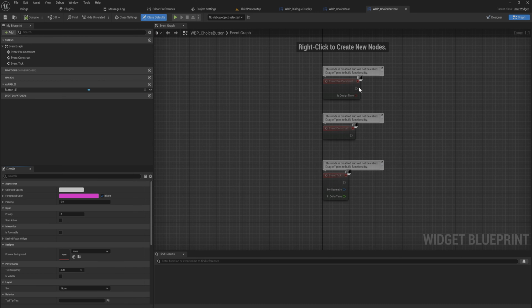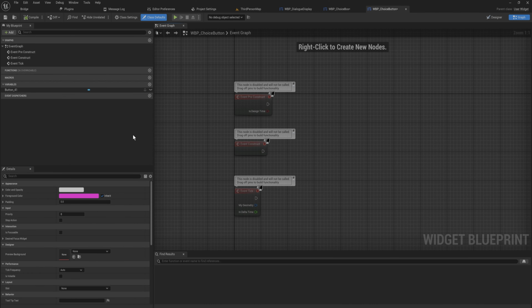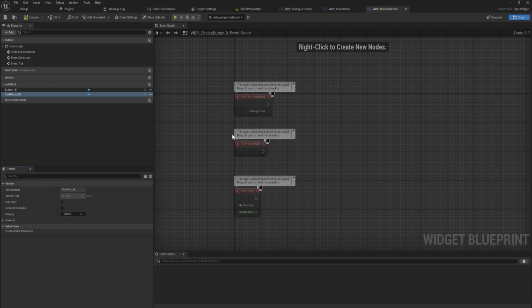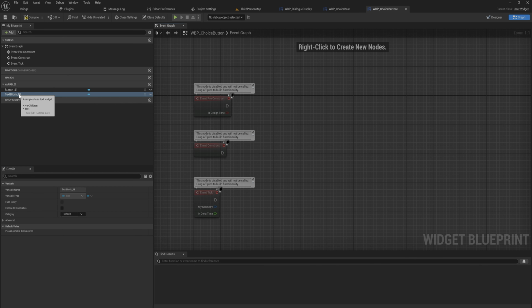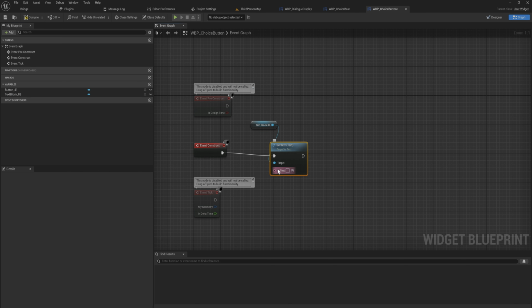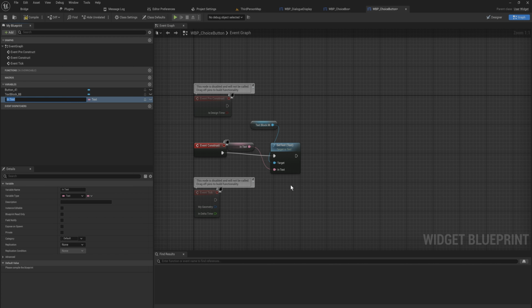Now, going into the event graph for this one, we want to make sure that our text is marked as variable, because of course we're going to be setting that on construct. So on construct, we get the text block, we set text like this, and the in-text will be a variable, which we can just call text or something like that.